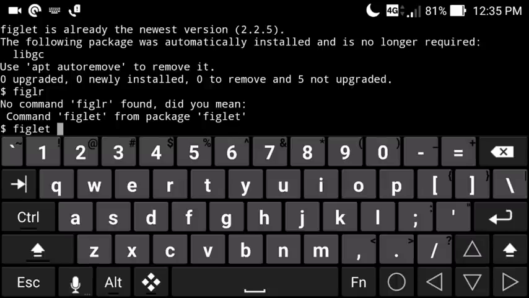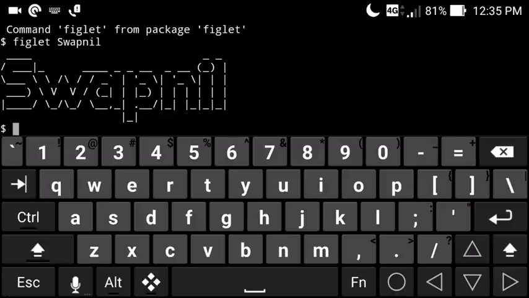For example, I will type figlet and my name Swapnil, and when I hit enter, you can see it's showing the text in a different manner. It's very cool, and if you show it to your friends, they will all be amazed at how you are able to do this. So you can see it's very useful. Now let's talk about the fifth command.